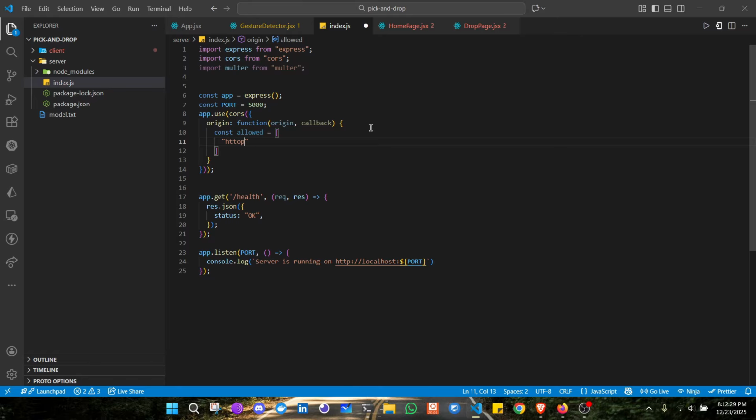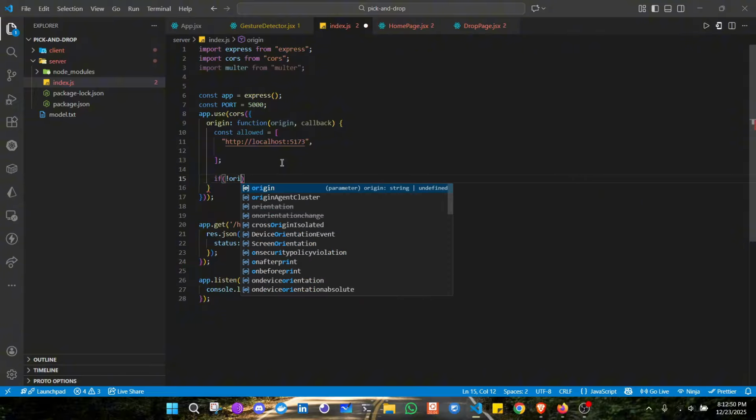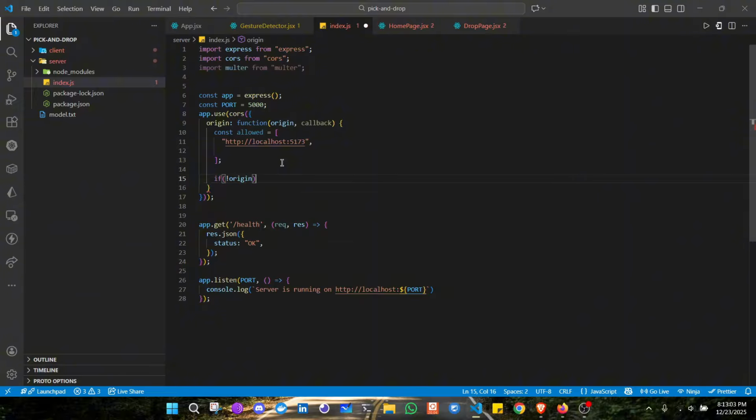So the first one will be, for our case, the Vite development server, http://localhost:5173. And after we deploy the app, then we will provide the production URL here. Now if no origin, that means if the request has no origin, that means if it is coming from testing software like Postman or Insomnia, then we will allow it. So we'll return callback null and true, that means we will allow this origin. Returning this callback is a method of allowing the origin.